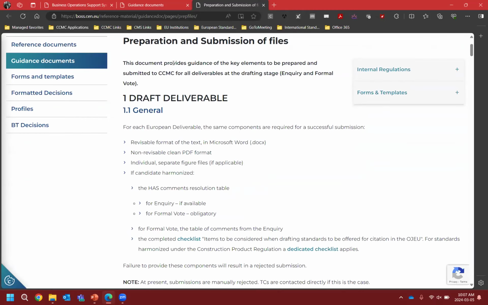So it's called preparation and submission of files because it includes absolutely everything that you'll need to know from the very moment that you draft: what you need to prepare, what you need to provide to us. There's some drafting rules, but we also talk about the submission of the files, because that's relevant to the drafting procedure. So to start, on the right-hand side, we have a little menu.